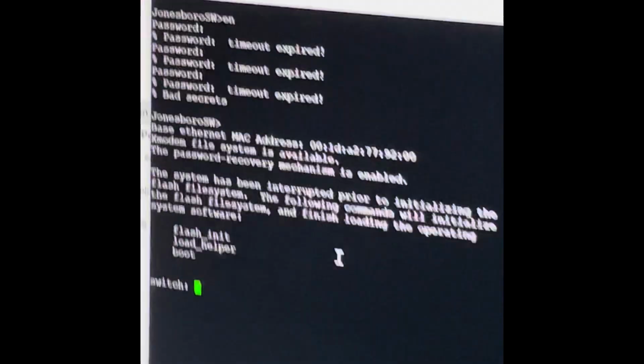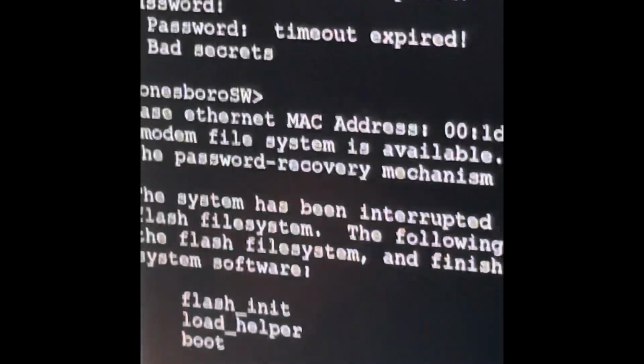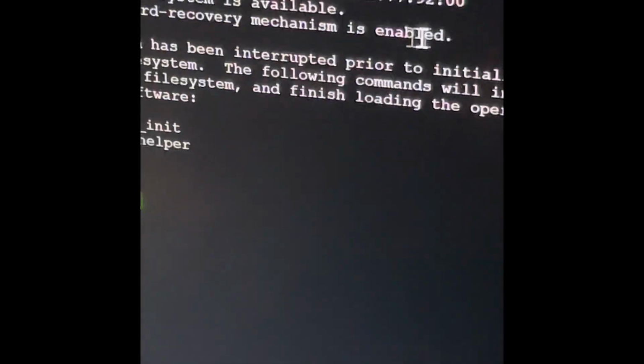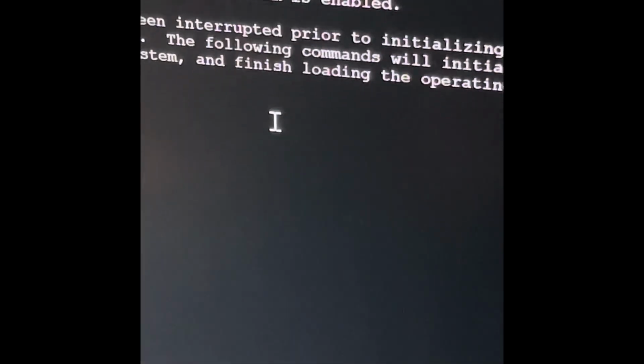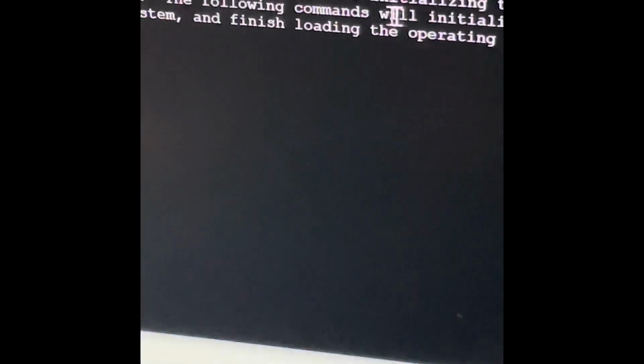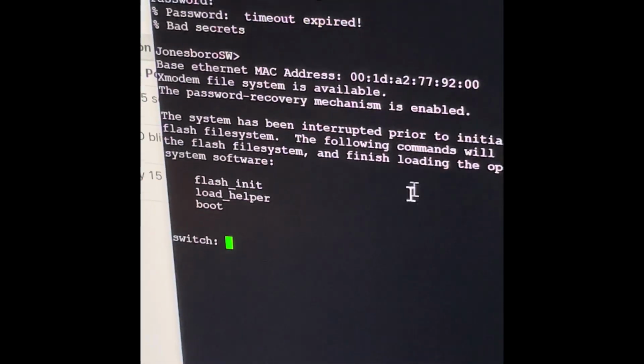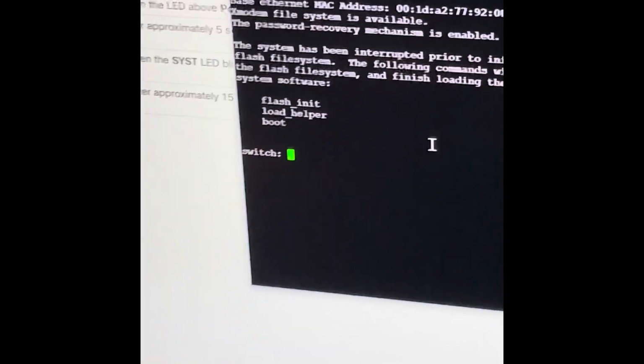So if I pull up the putty window, this is what I'm getting. Right here on the putty window: the password recovery mechanism is enabled. The system has been interrupted prior to initializing the flash file system. The following commands will initialize the flash file system, and finish. So what are the instructions on the website telling us now?